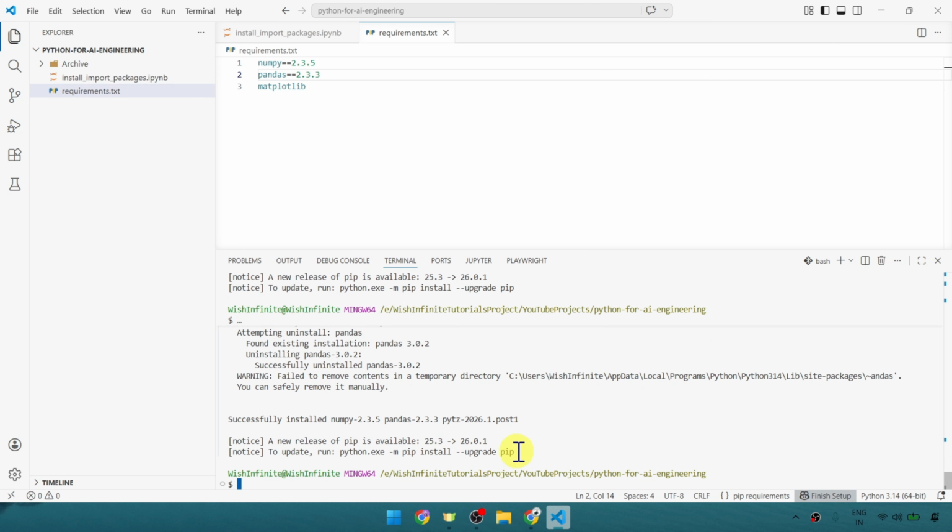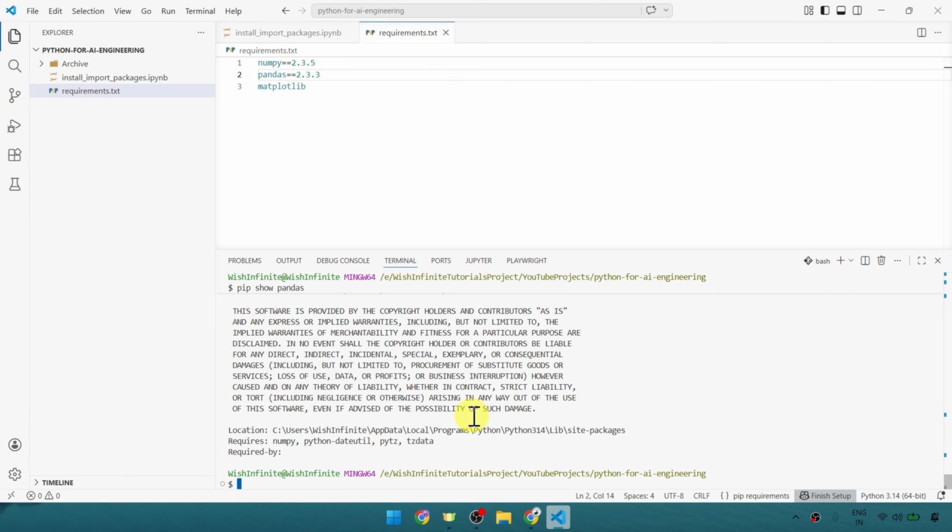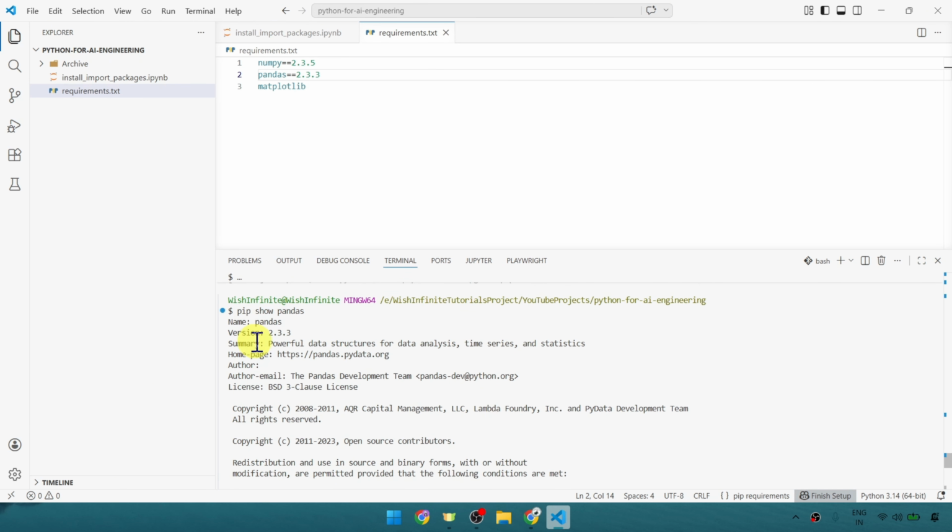If you want to check the version, you can just simply provide pip show and then the package name. Let's check the version for pandas. So let's provide pandas here. Hit enter and we should be able to see the version which we have installed. See here, for pandas the version is 2.3.3. Here the name is appearing with the version.